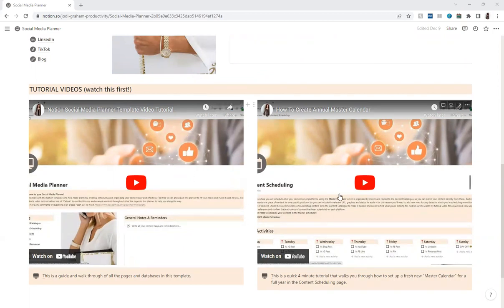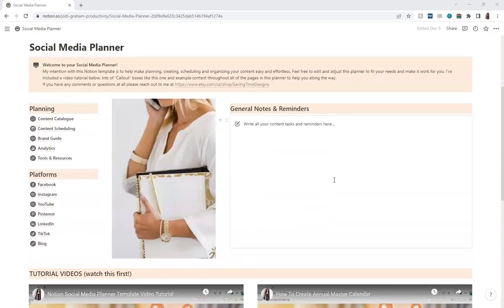And on the right, it's a quick tutorial on how to set up a database for the full year, because there is a database within here that's set up for the full year with each date on a row. So I've shown you a quick way to do that.